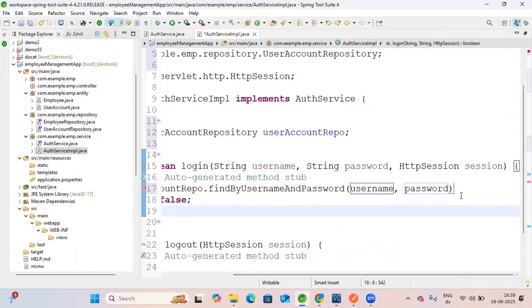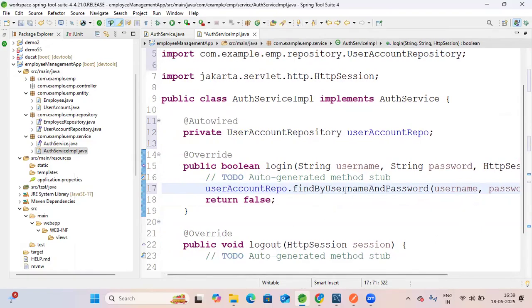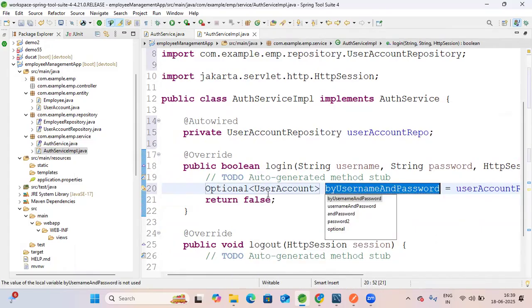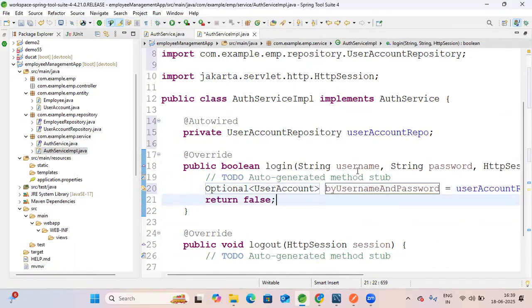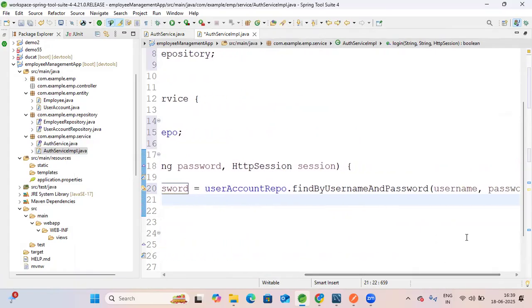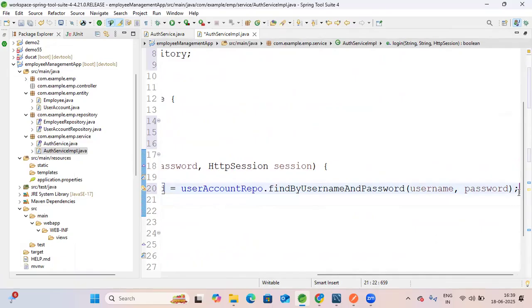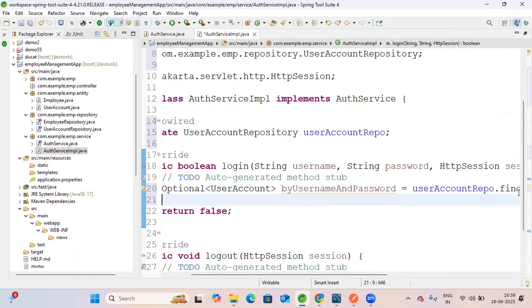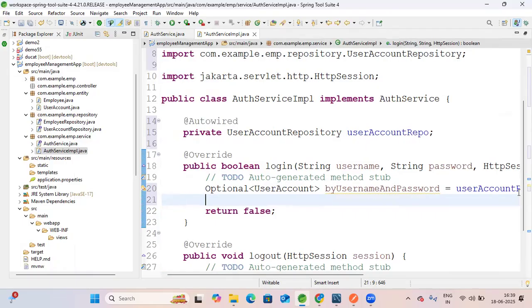Close this statement. Then Control plus 1, assign statement to new local variable. Basically, it is an Optional class which will check, the same thing which we have created. Then we will use an if condition: if the user is present, then session dot setAttribute user equal to user dot get and return true, and otherwise return false.